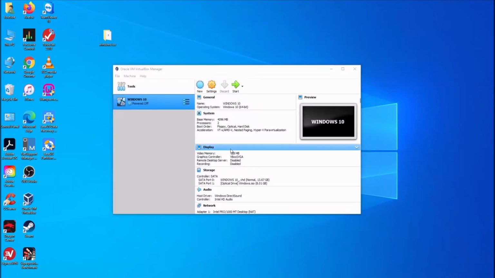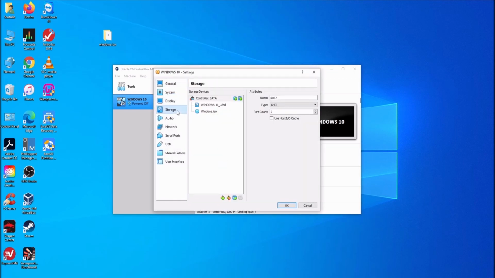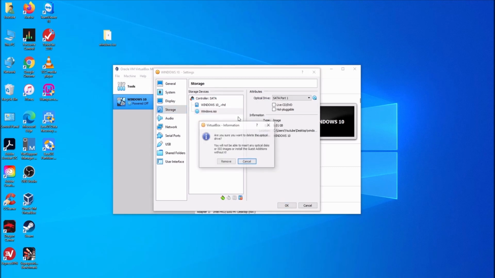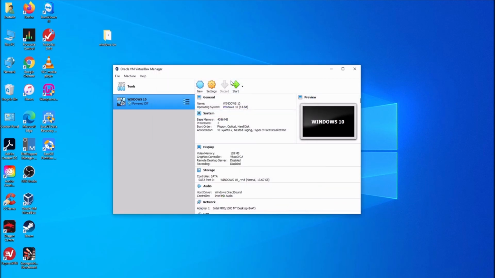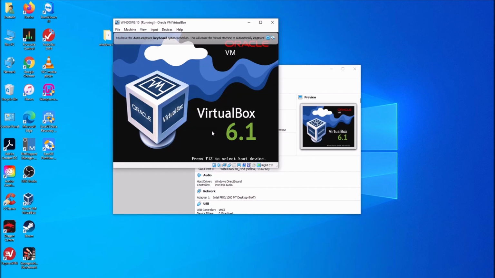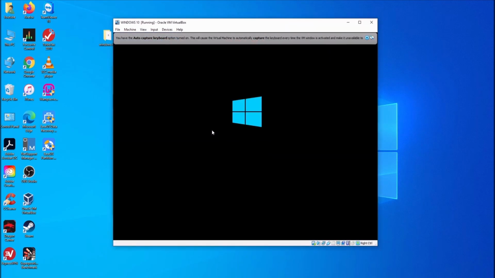Now there is this very important step that I want you to do. Whenever you turn on the virtual Windows, you don't want it to try to boot to that ISO. So we're going to click on settings over here, go to storage, click on the windows.iso, and then remove attachment, then remove, and then click on OK. To power on the system, all you have to do is click on start like this, and it's going to turn on. Of course, this is going to say press F12 for a boot menu, just like a normal computer would. And now it's going to start up, and I'm going to fast forward this video.